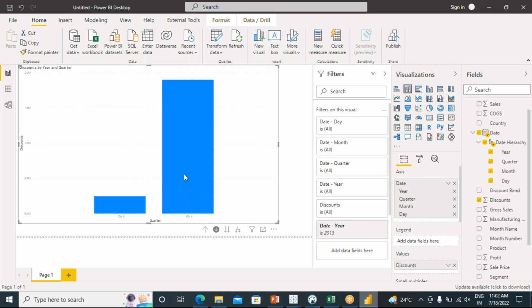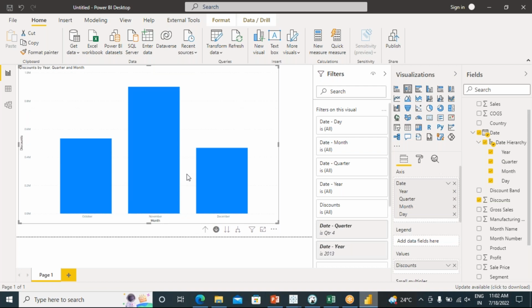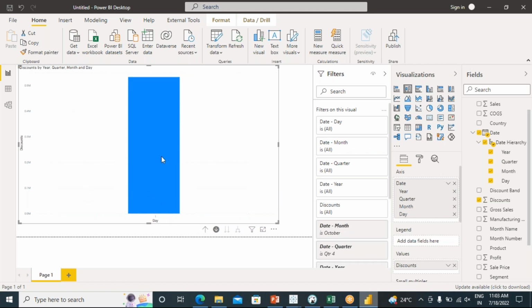When I click on Q4, only the Q4 related months we can get: October, November, December. When I click on October, what are the days in that particular month, we can get here. Okay, a specific time frame we can go for. Which quarter, which month, and which day you want, you can use this option.